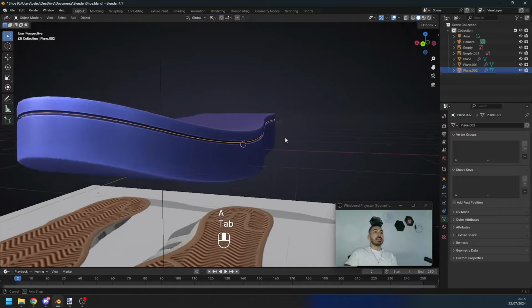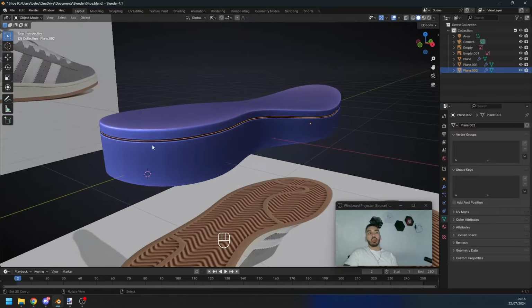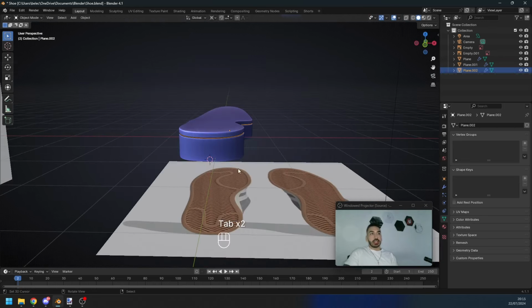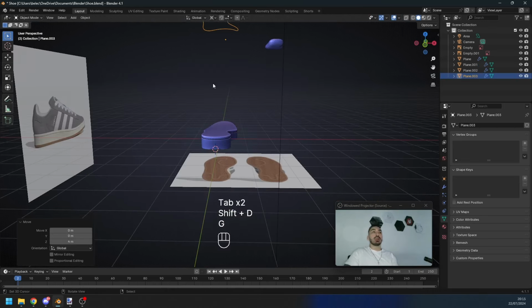As you can see, now I can see the string anywhere I look around this shoe. And now we're going to use this to create the stitches. So first, let's duplicate this again in case we mess something up and place it over there.